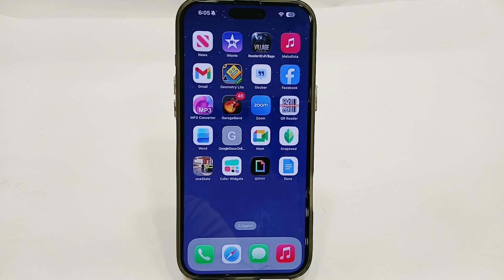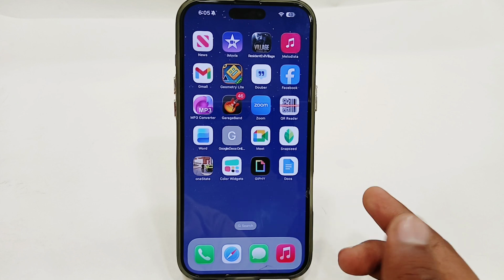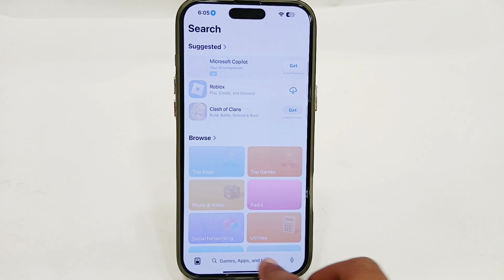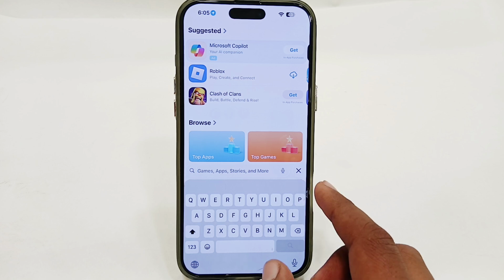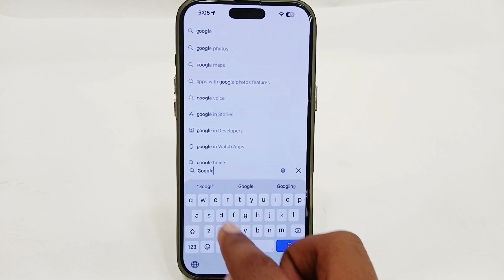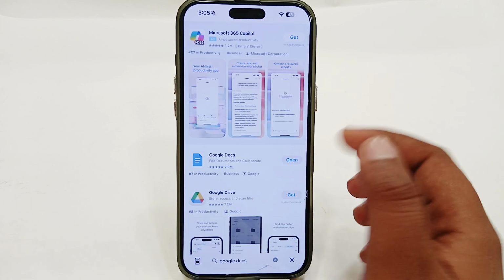If you are using Facebook Messenger and you want to send PDF files, so let's see how can you do that. You have to simply install another app which is called Google Docs. As I have already installed it, you just have to simply go to Play Store or App Store and you have to simply search for Google Docs and you will get the app.